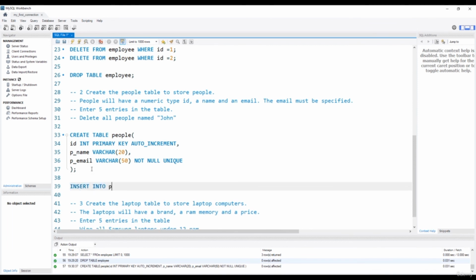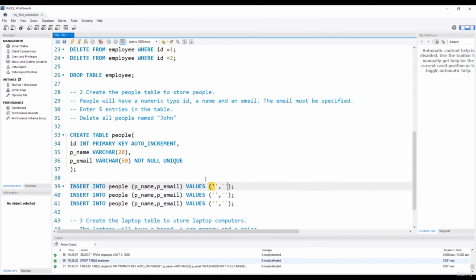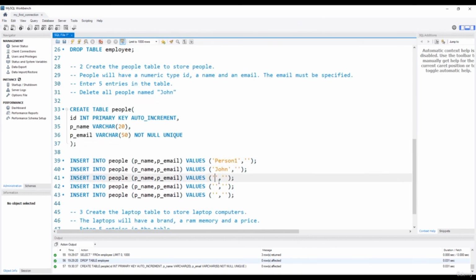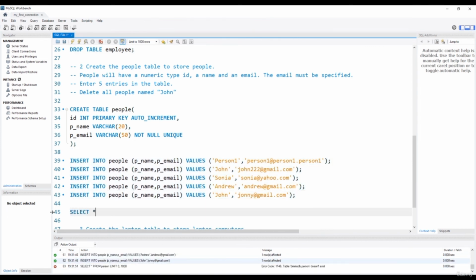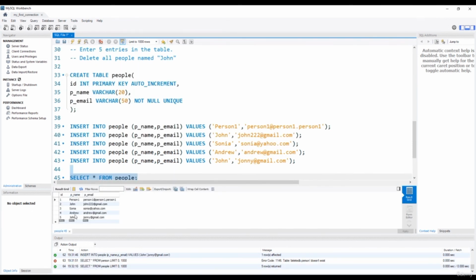Insert into people we will specify the person name and the person email, values, and here we will provide two texts. We will do this 5 times. We will insert our entries, and now let's select everything from people. By running this query, we can see all our 5 persons.